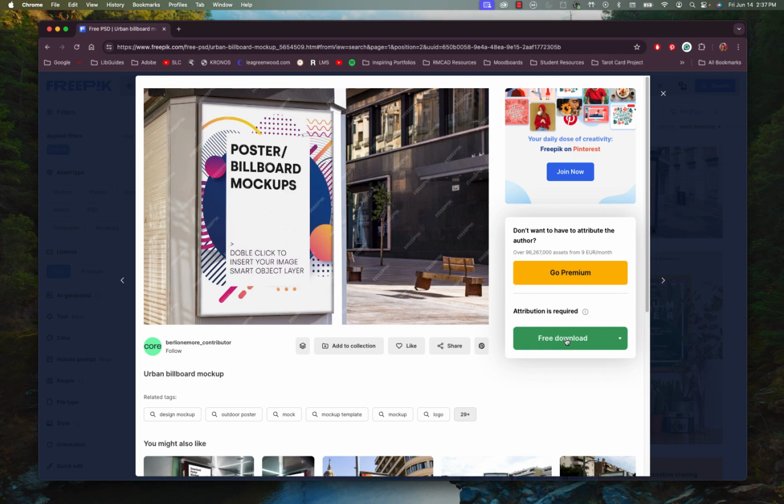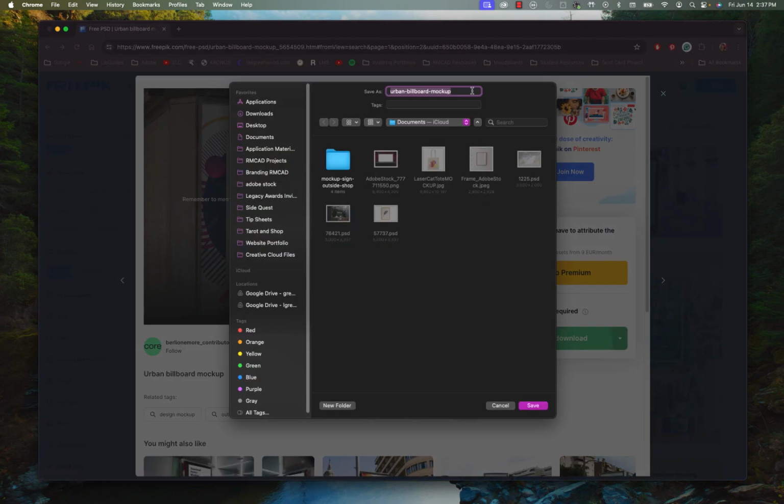What I like to do is when I download the mockup, I will type the source of the mockup as my file name, and then the name of the actual mockup itself. So we'll call this poster mockup. And I also like to save my mockups in a folder specifically for all of my mockups. That way I can easily recycle my mockups for different projects. So we're going to hit save.